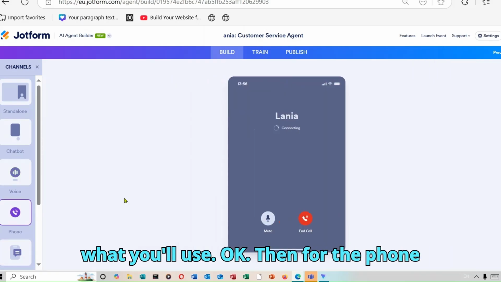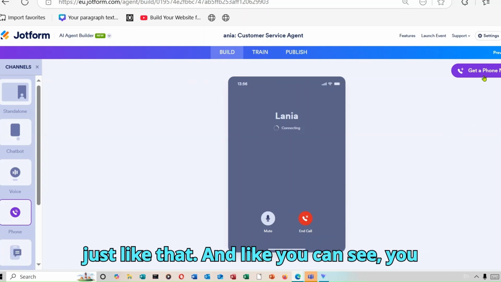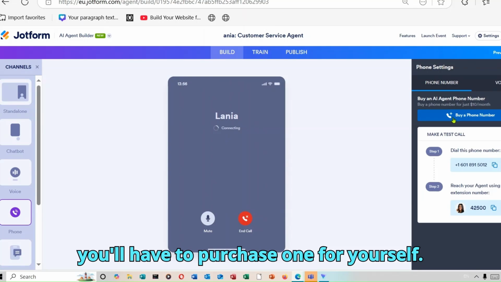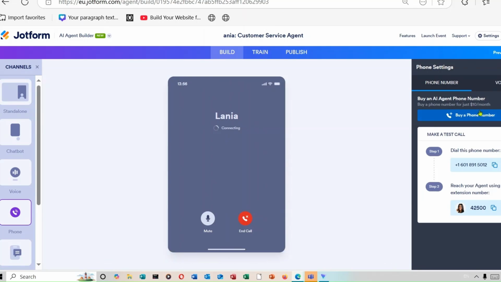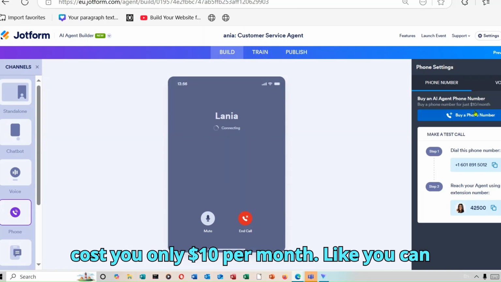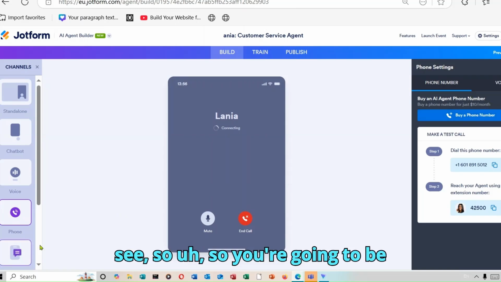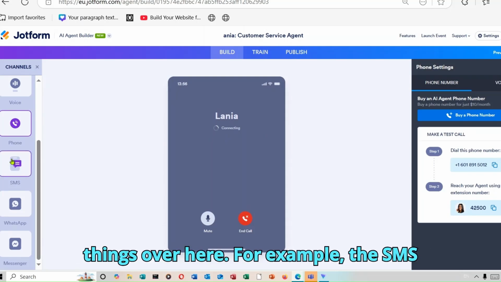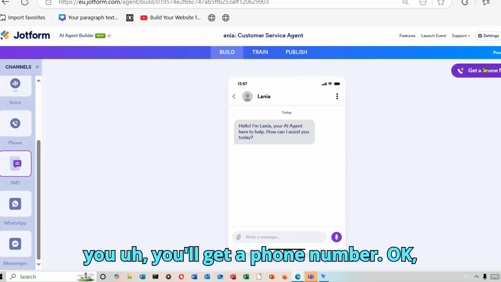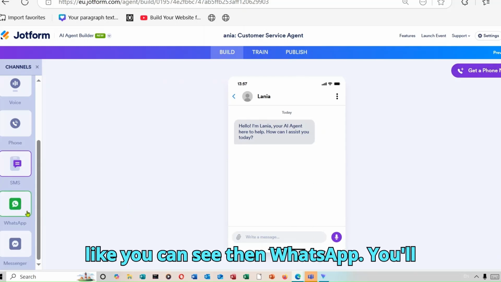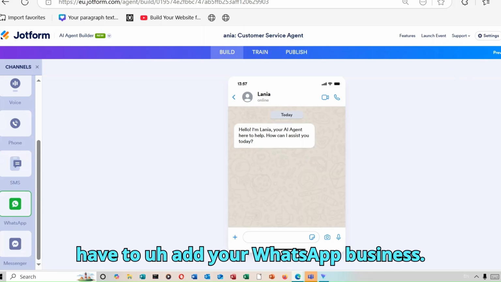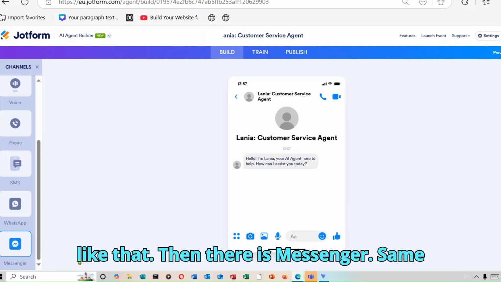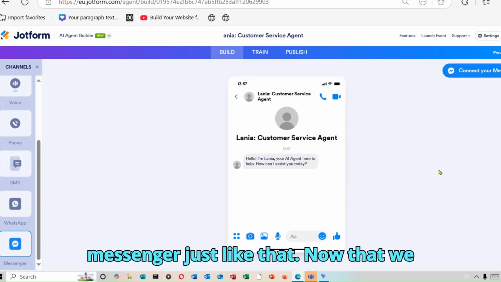Okay. Then for the phone number, you will have to click over there just like that, and like you can see, you can get a phone number over here. So you'll have to purchase one for yourself. Like you can see here, there is an option of buy a phone number. Okay, it will cost you only $10 per month, like you can see. So you're going to be doing the same thing for the remaining things over here. For example, the SMS, you'll get a phone number. Okay, like you can see. Then WhatsApp, you'll have to add your WhatsApp business. Okay, you'll connect to your WhatsApp just like that. Then there is Messenger, same thing. Okay, you'll connect to your Messenger just like that.